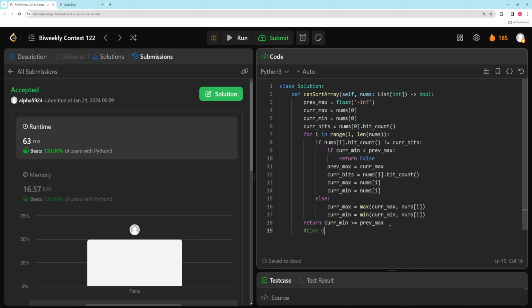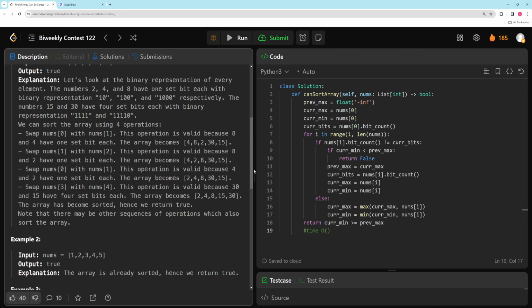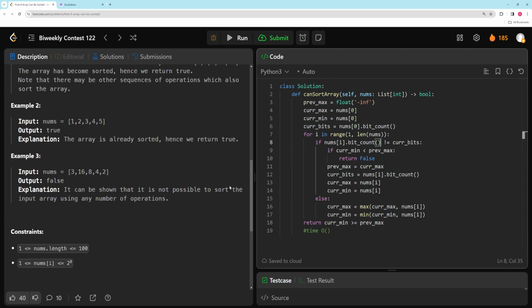So the time here is going to be, yeah, let's actually look at one more thing. How big can these numbers be? These numbers can be 2 to the 8th. So technically the bit count of a number is logarithmic.